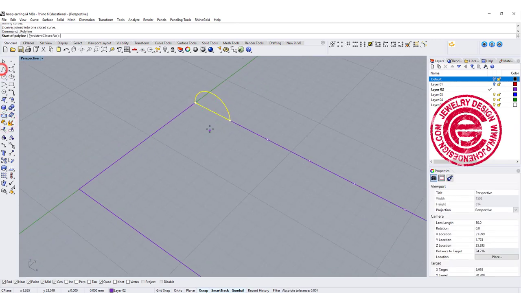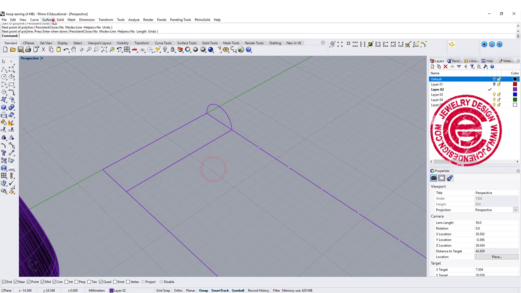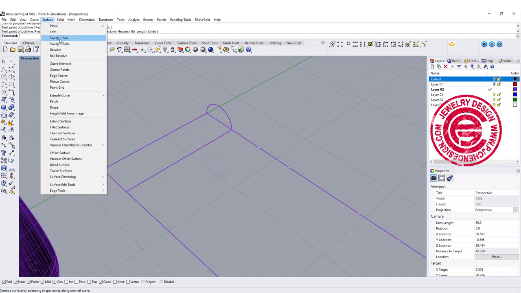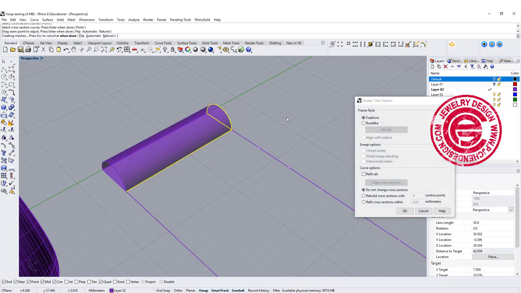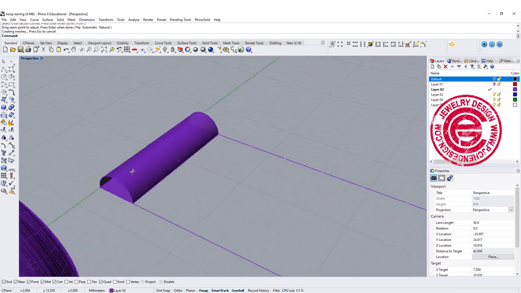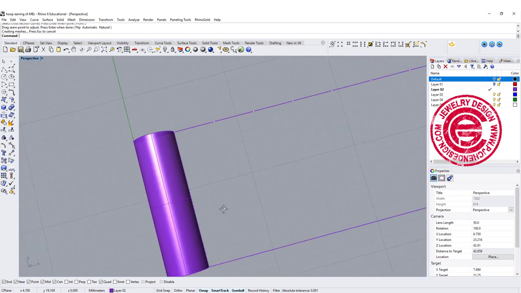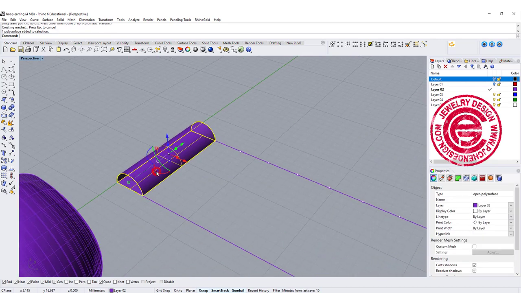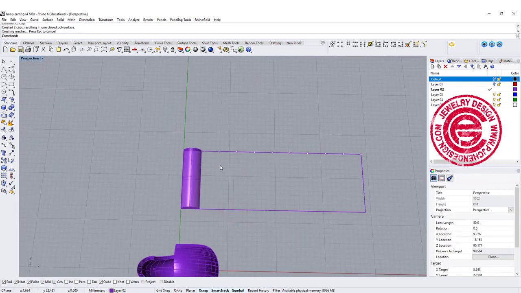Then we want to draw another straight line coming over here, holding the shift, to the intersection on this side of the edge. To create the surface, we can use a sweep one rail. This is the rail, this is the cross section, and you will get something like that. If that looks the right size to you, just go ahead and use the cap command, then you can close that.